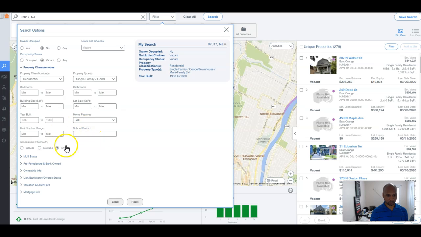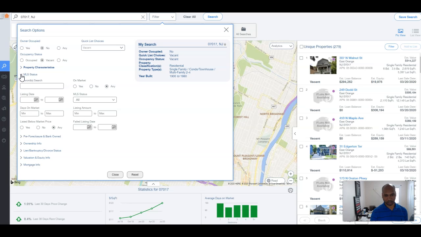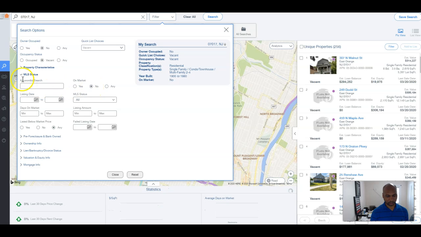Lot size, home features, I don't do that. School district, okay. So let's go to MLS. Sometimes when I don't touch the MLS, it doesn't give me any MLS properties. It's hit and miss. And if I click no, sometimes it'll give me MLS properties that have expired or that were listed but not listed now. So I'm going to click no.